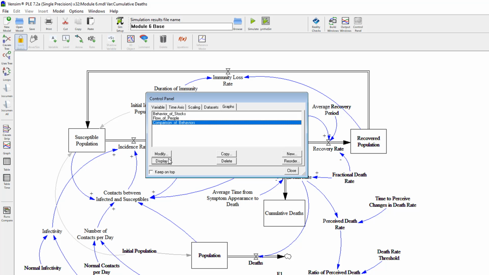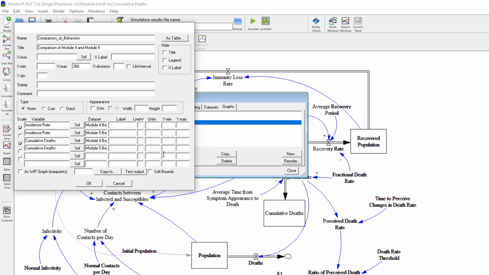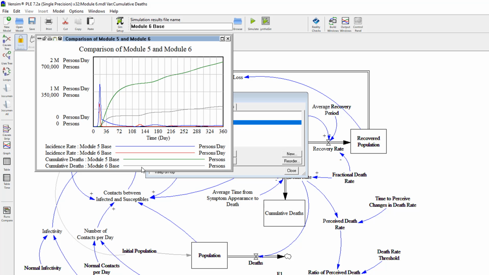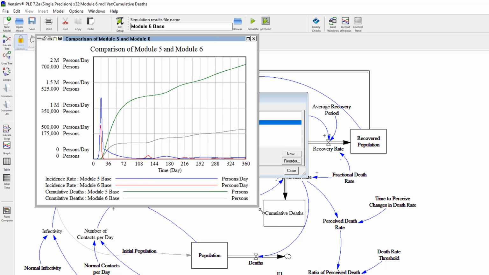Comparison of behaviors. I think we do need to modify this. So we're going to modify it so that it's module 5 compared to module 6. And then here the data set, let's change it to 5 and 6 incidence rate. And then cumulative death, we are comparing module 5 with module 6. Click OK, and then let's display this.